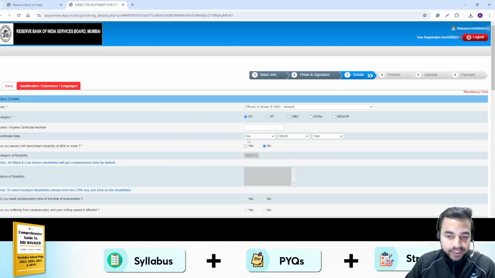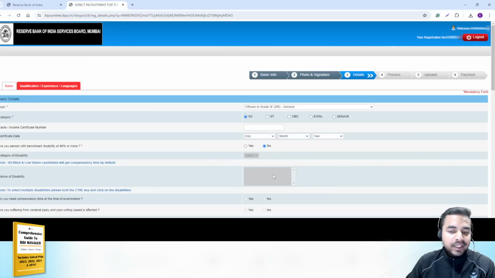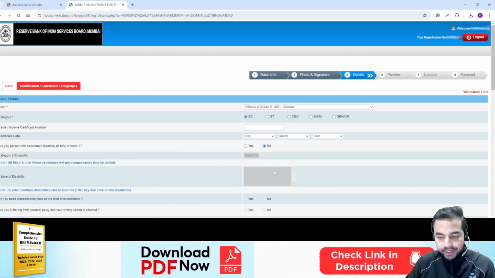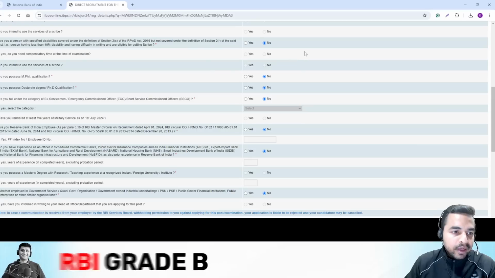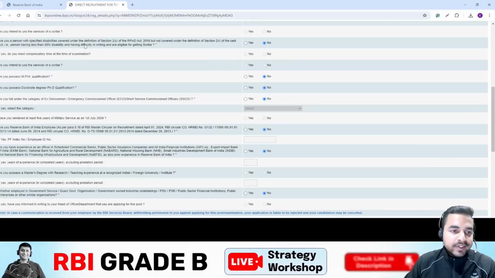You will be filling out yes here, and then you have to provide your details, the category of your disability, the nature of disability, and the other important details, right? Now my dear friends, I have filled out my other details as well, that is, are you a person with a specified disability covered under the section definition of section 2. So I have marked no here. Accordingly, you have to fill out your details.